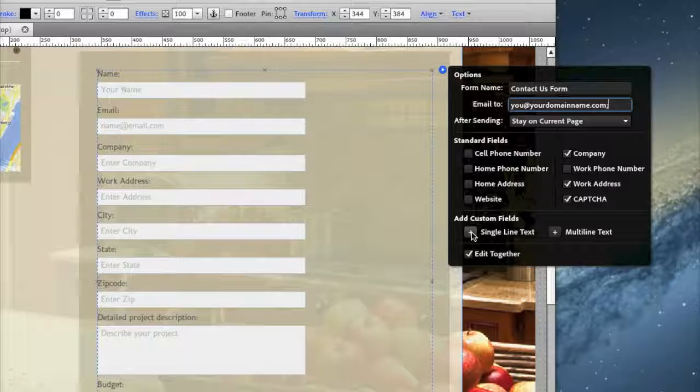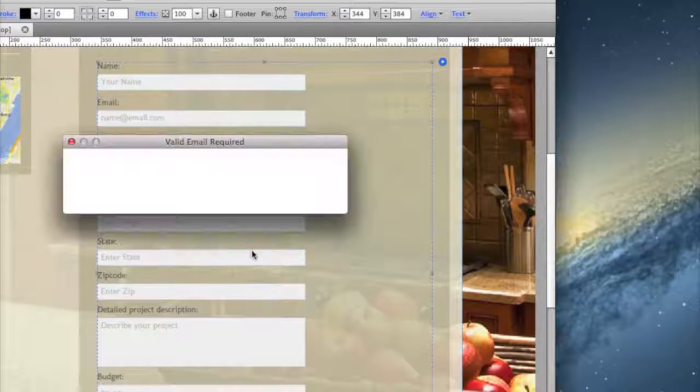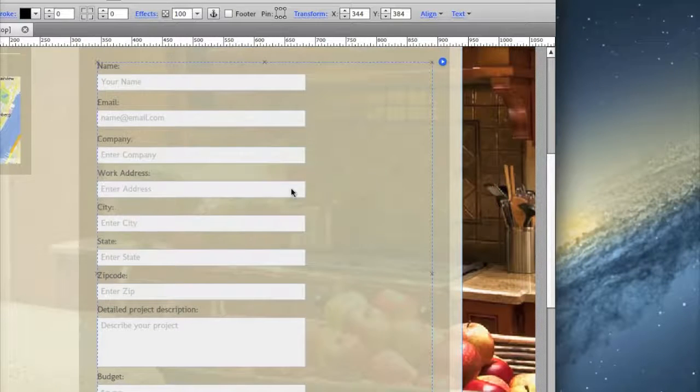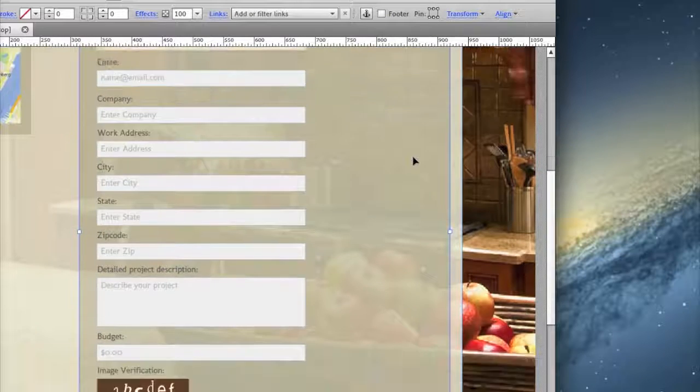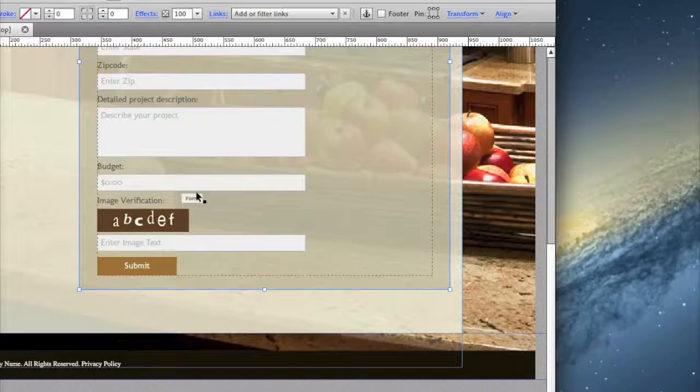So you can add, let's say for instance, a captcha. Oh, it didn't like that, and I didn't put a valid email address in. I've got captcha forms in here. I can create my own single line or multi-text fields like message boxes and so on, and these are predefined ones here as well.